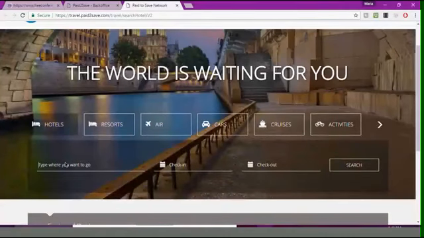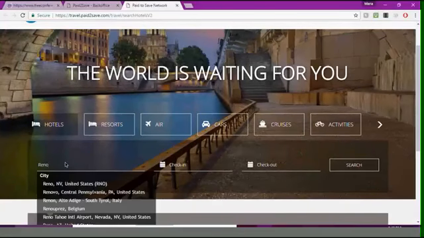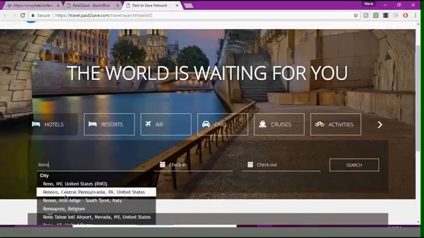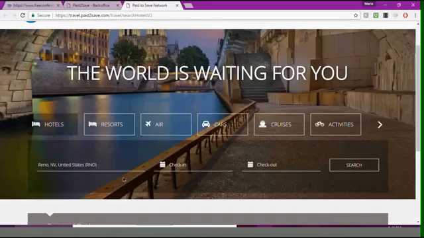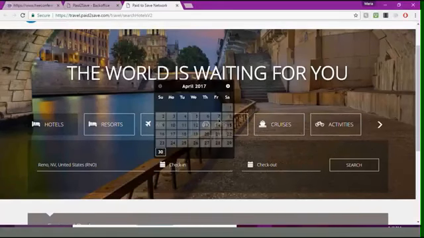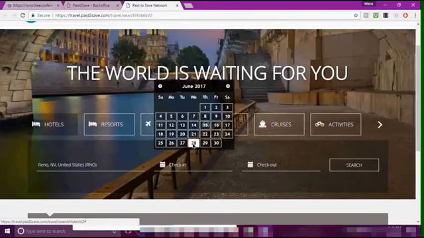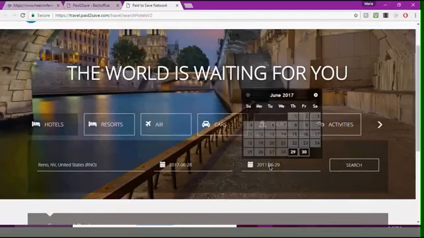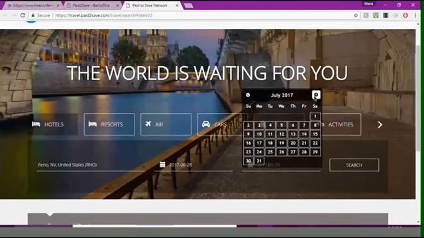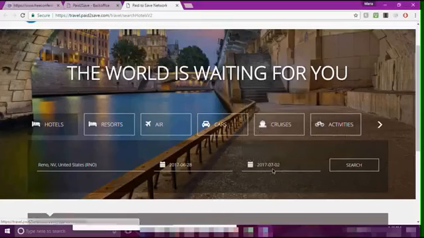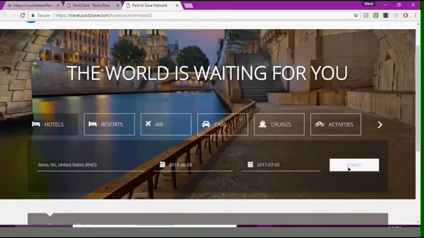Let's go and search for hotels in Reno, Nevada. Now once you click in a city, you'll see anything with that word in it, for example, Renovo, Central Pennsylvania. Did you even know that? But there's Reno, Nevada. That's where we're going to search today. We know we're taking a trip to Reno, Nevada for a baseball tournament. So let's go with June 28th, which happens to be my birthday, all the way to July 2nd. That's about 4 nights right there.